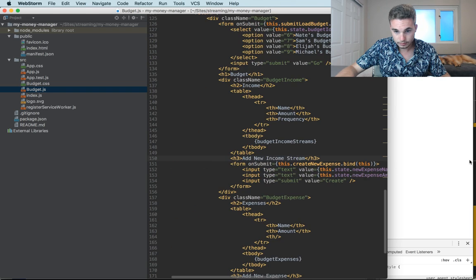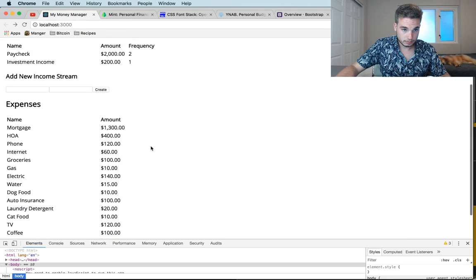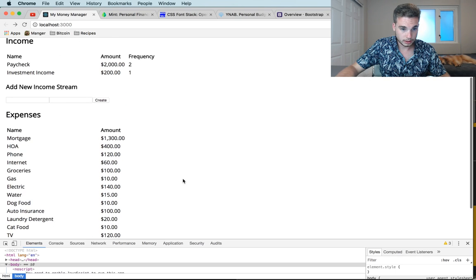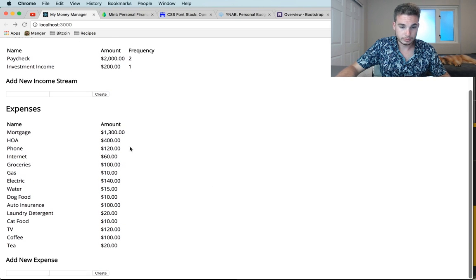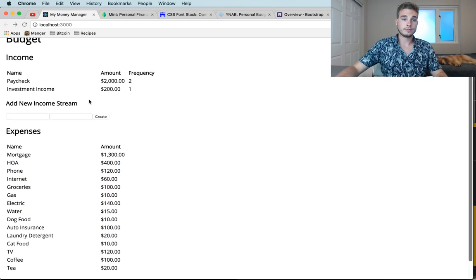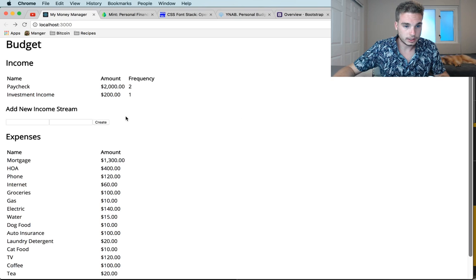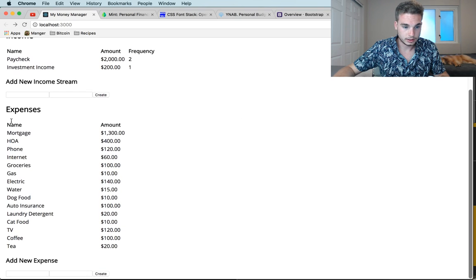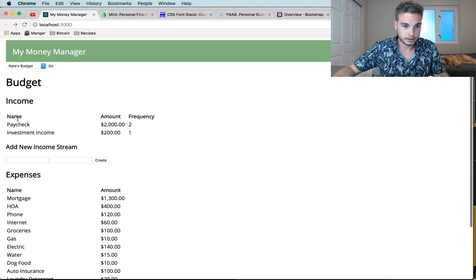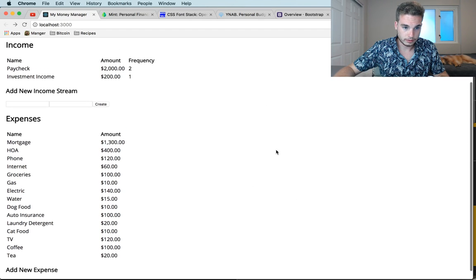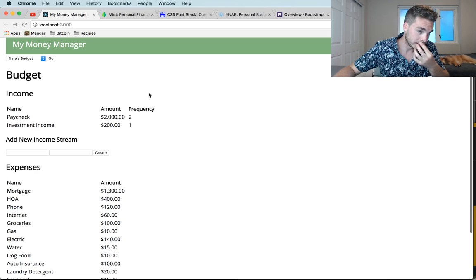We'll leave it unimplemented for now. Or we'll implement that later, I guess. Add new income stream. Add new expense. The section that we're missing right now is sort of like a totals or something. I don't know. Maybe we'll leave that off for now.